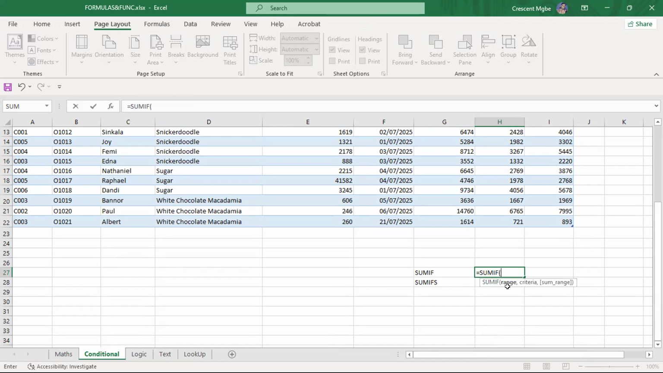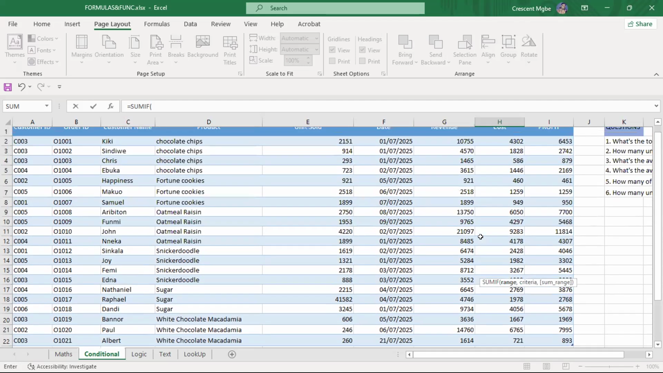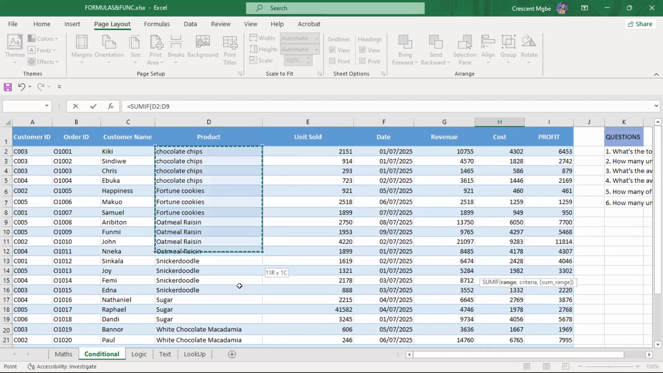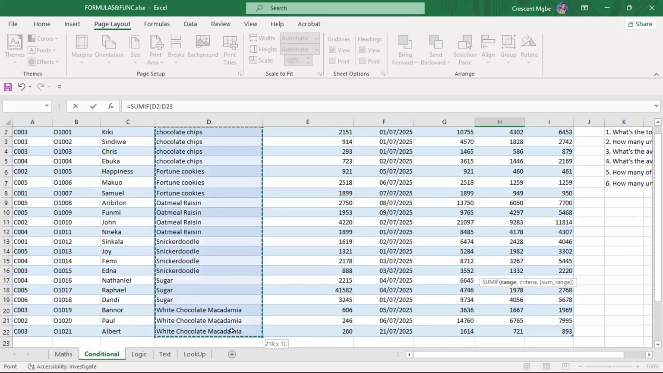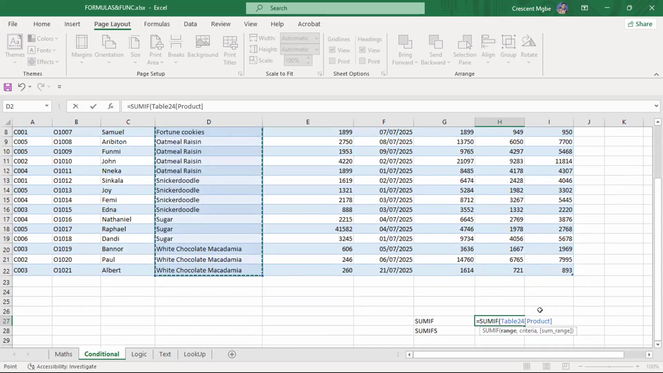The range means the place you want me to go and get the thing that you want to add up. And the range here is this. You give it this one, then it says, okay, give me a comma. You give it a comma. It will tell you, what are you looking for? What do you want to calculate the sum for? I just want only sugar. It's okay, that's fine. Give me a comma. I give it a comma.